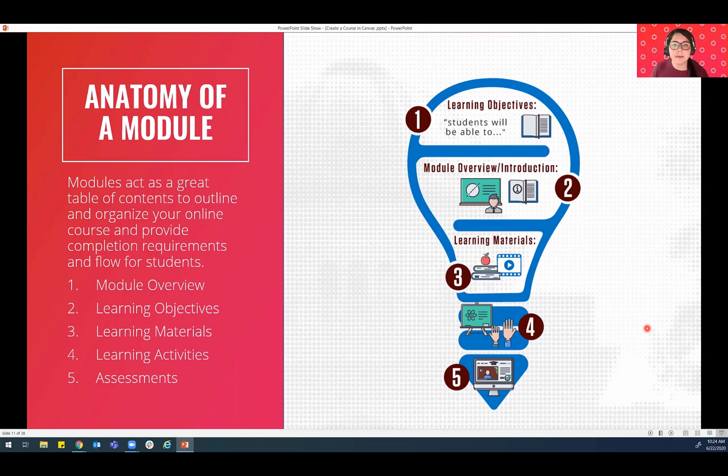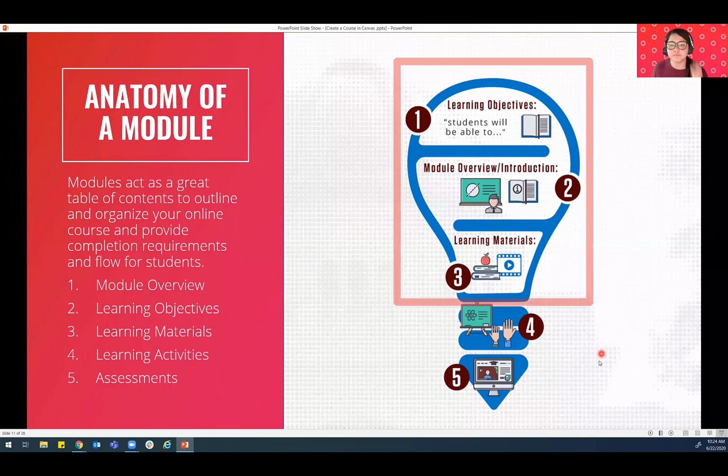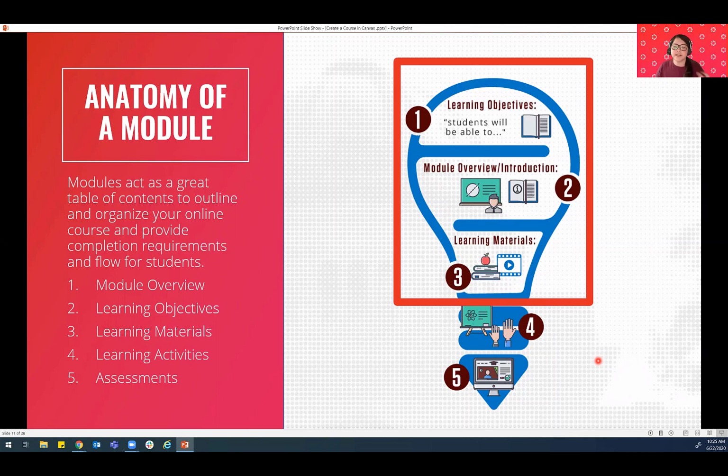So the anatomy of a module, the components that we recommend for you to have in each individual module, is going to be a module overview, learning objectives, learning materials, and learning activities. In this training specifically, we're going to show you how to create the top 3 things. So learning objectives and module overview go hand in hand. They're the same thing. And then we're going to go into how to add learning materials a little bit. For any information on activities or assessments, please come to our creating assessments in Canvas training.